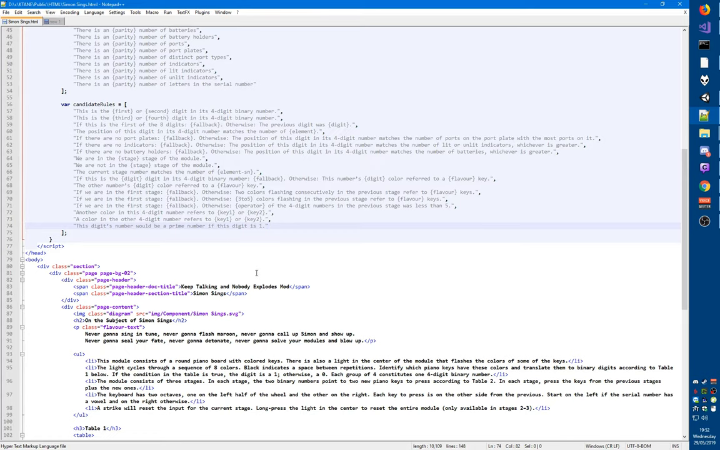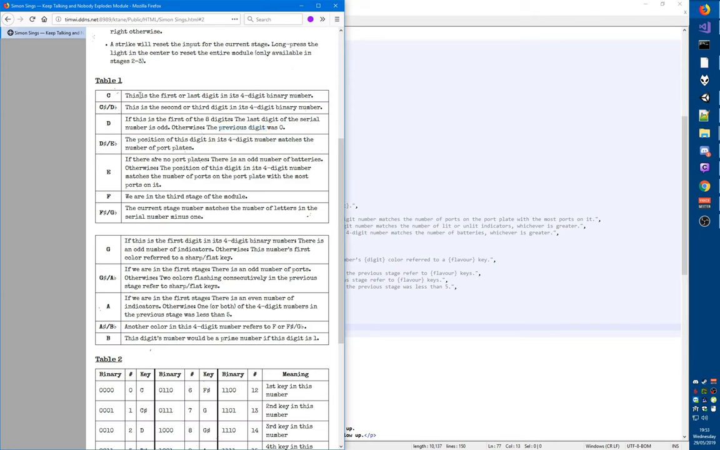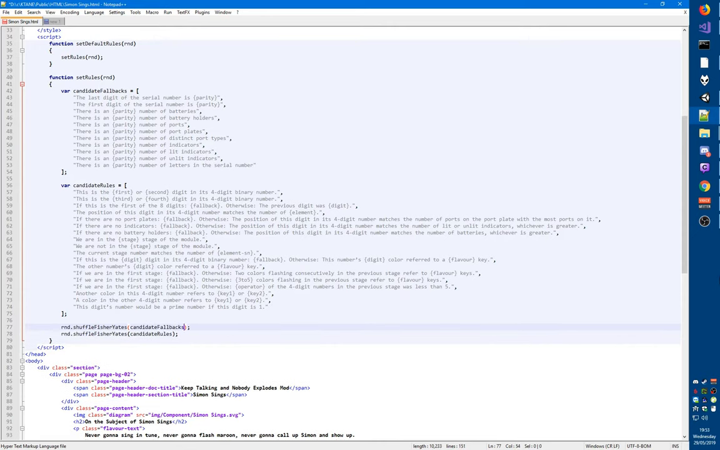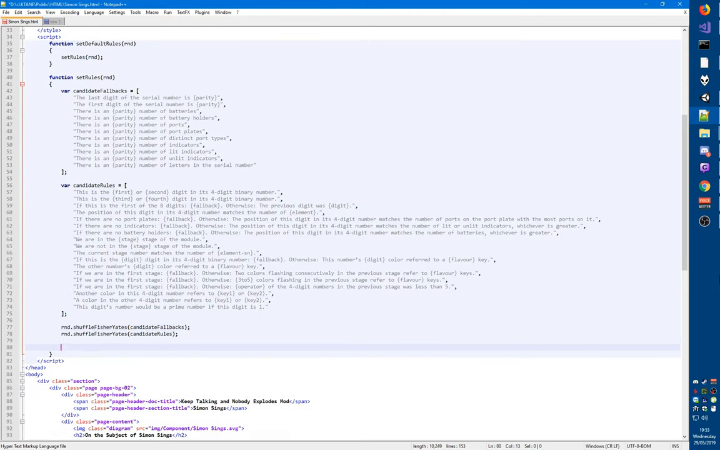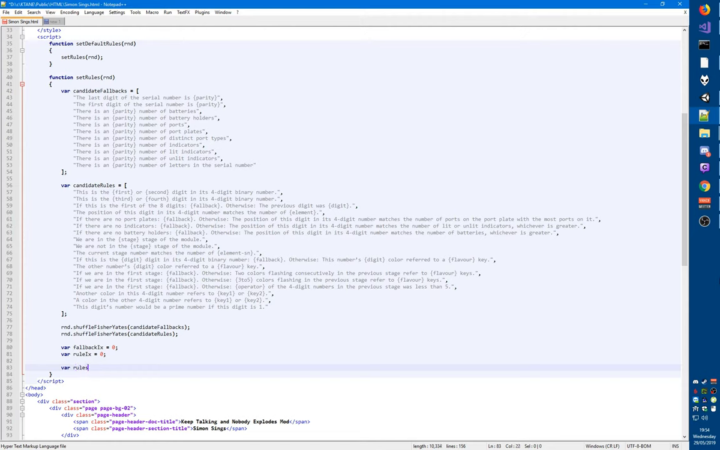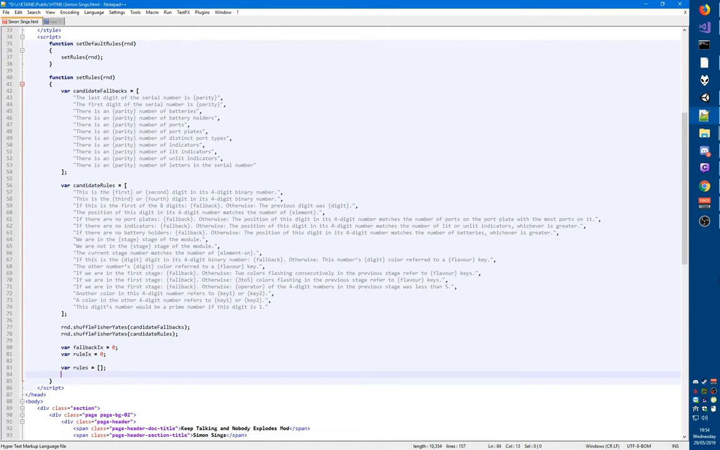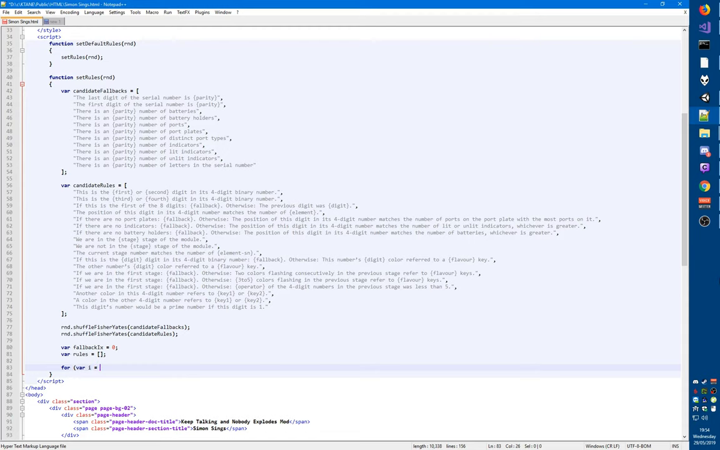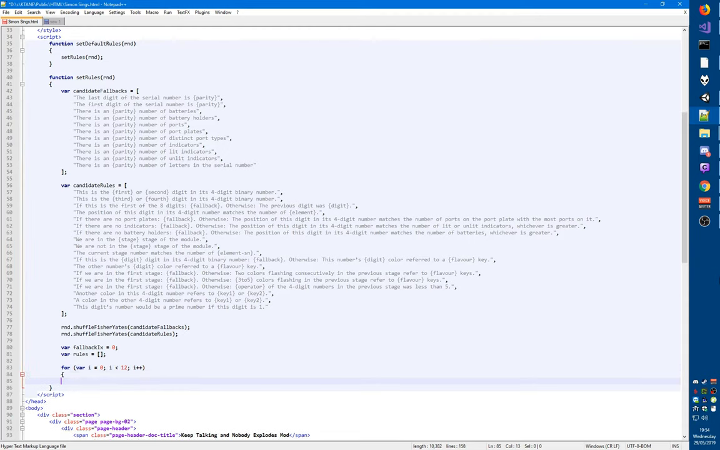I'm going to avoid that. We have 12 semitones, so we need to generate 12 rules to fill this part of the manual. 12. So we're going to shuffle the candidate rules and also the candidate fallbacks. All right, and then we're going to have a fallback index at 0 and rule index at 0. And then we're going to have our rules. So actually we don't need the rule index because we're just going to go from 0 to 12 because we definitely need 12 of them. And then the rule is going to be candidate rules i.